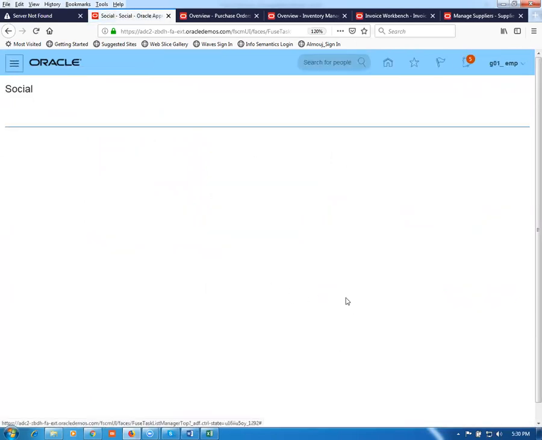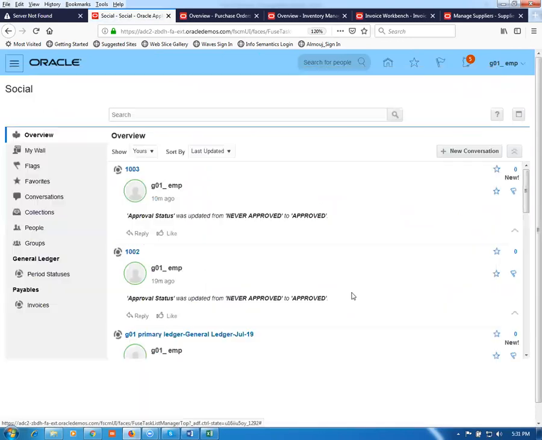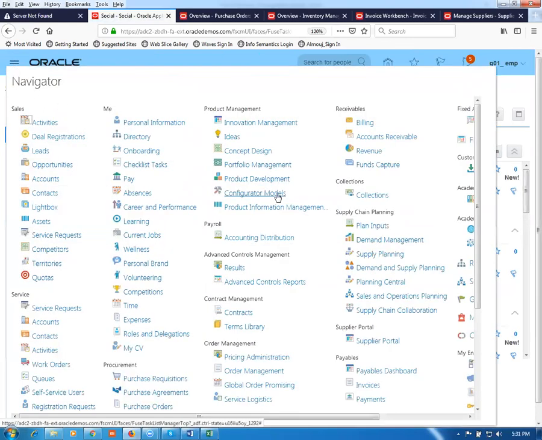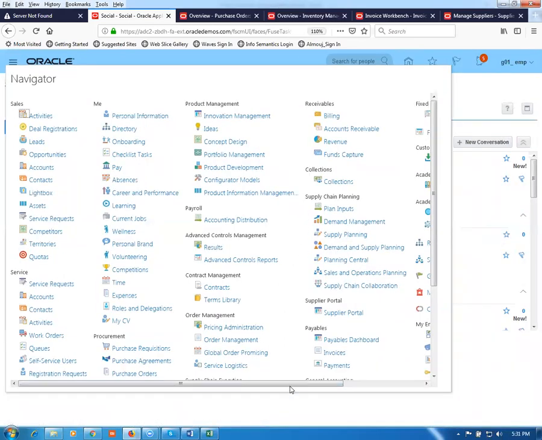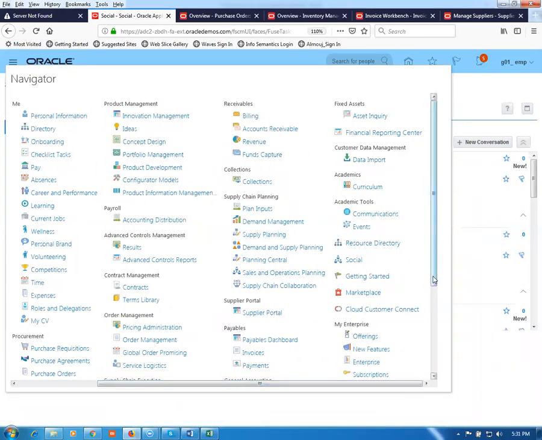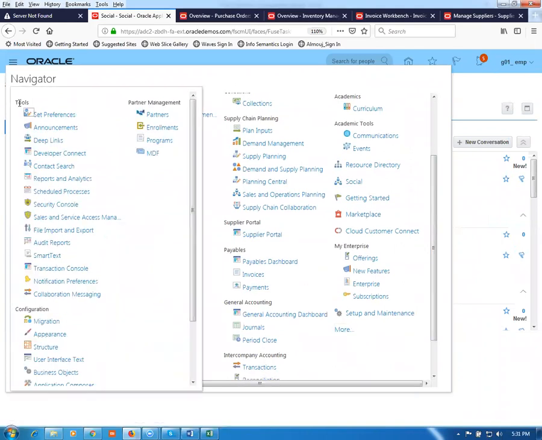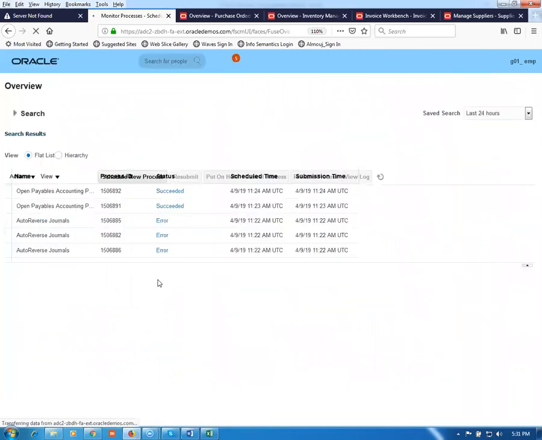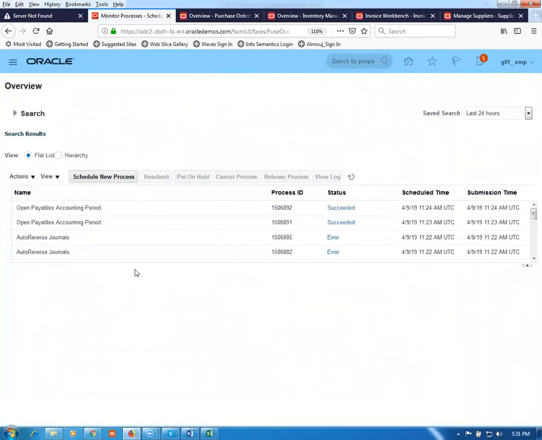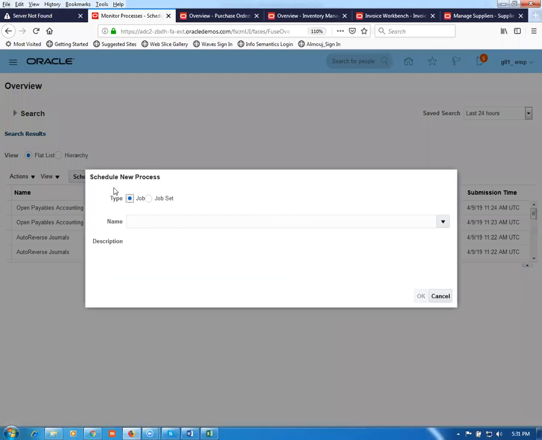Click on it now. Go further, go down. Click on more tools and then schedule process. So here you can see this concurrent is not running actually. Click on schedule new process. So this is a problem here. We only have to run it manually.